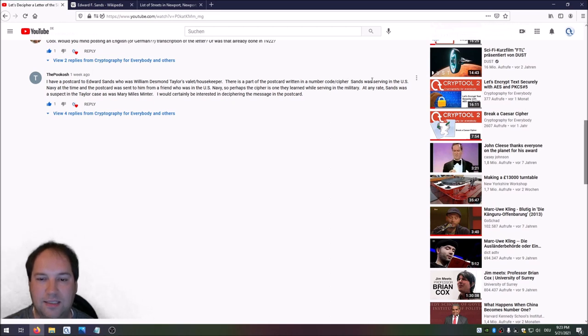"Sands, who was the receiver of that postcard, was serving in the US Navy at the time, and the postcard was sent to him from a friend who was in the US Navy, so perhaps the cipher is one they learned while serving in the military. At any rate, Sands was a suspect in the Taylor case, as was Mary Miles Minter. I would certainly be interested in deciphering the message in the postcard."